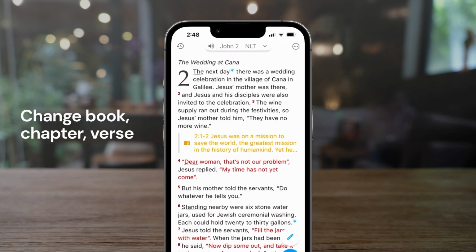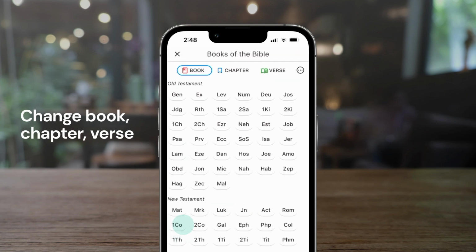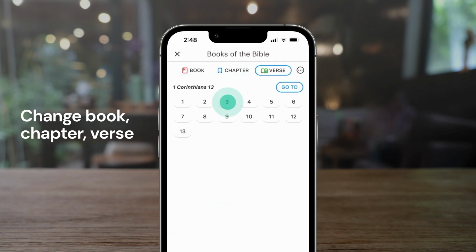Now what if I wanted to go to 1 Corinthians chapter 13, verse 3? Tap the navigation pill to change the book, chapter, and verse.